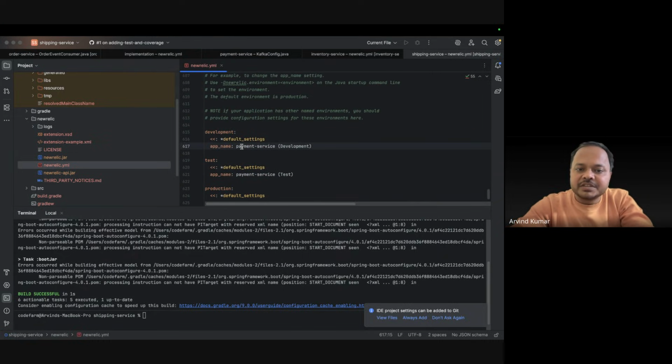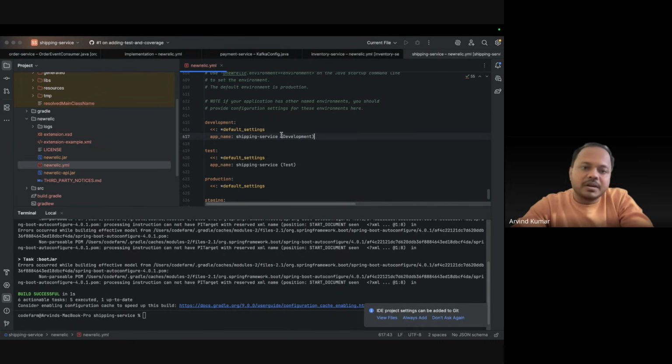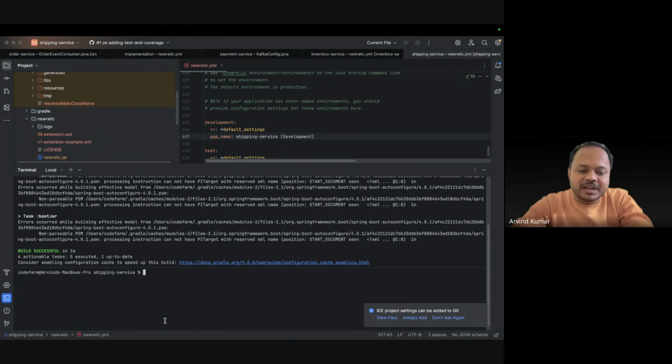From the payment service, I just have to Control C, Control F, Control R, and Control B. This is the shipping service. Right. So I will replace all. That is how the Newrelic YAML is ready for us. Like the shipping service, license key and everything remains the same.